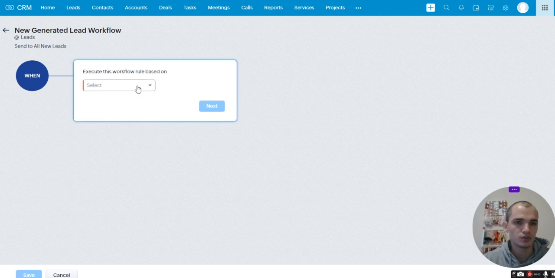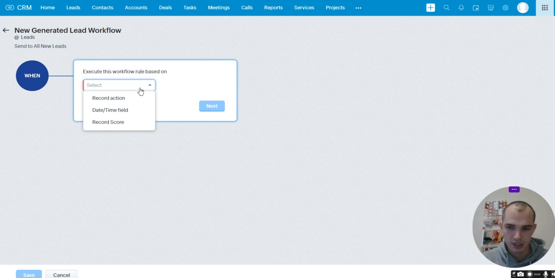All right, so you're just going to execute the workflow rule based on, and then you can select whatever you want to do. For me, I'm going to do record action, because whenever a new lead comes in, I want to run this flow. But you could also do a date time field. So say you had a lead or account be created at a certain time, and in your account there was a field that was maybe, if you're installing something or developing something, an installation date, and you could run this workflow rule at that date.